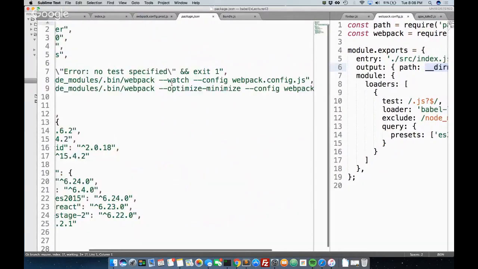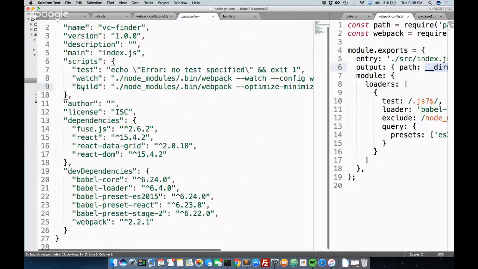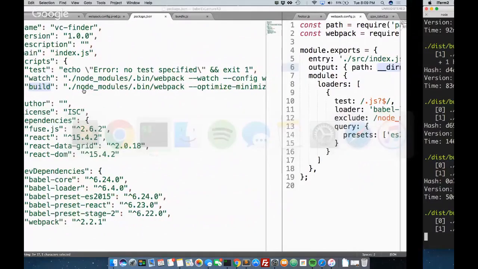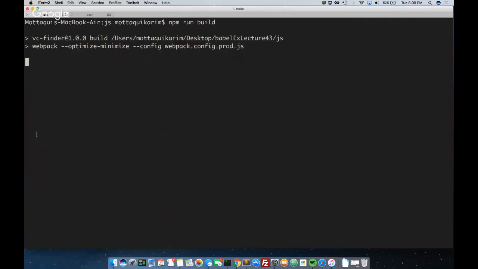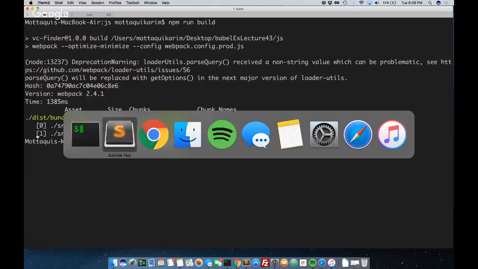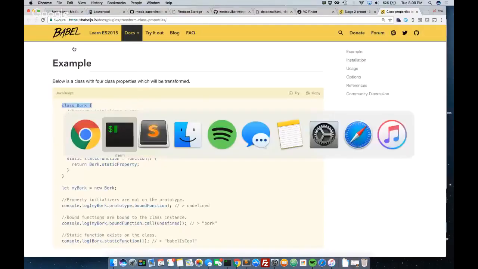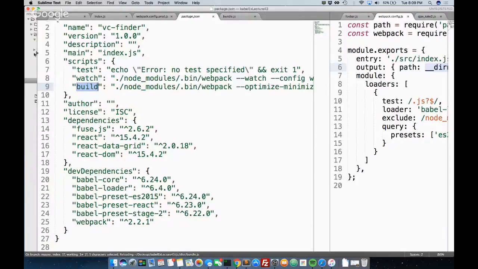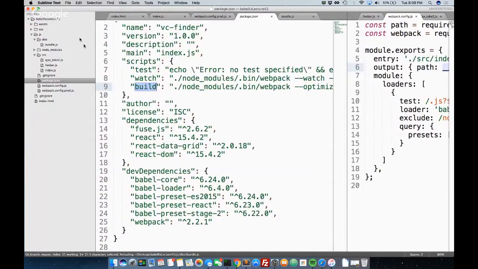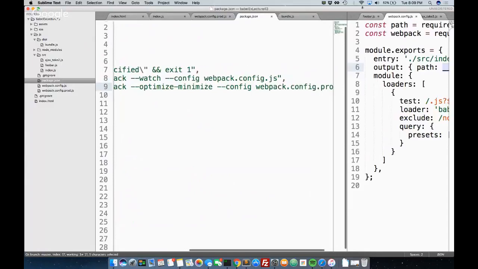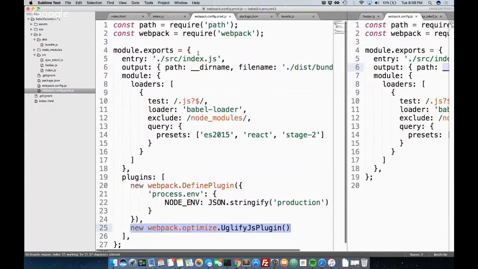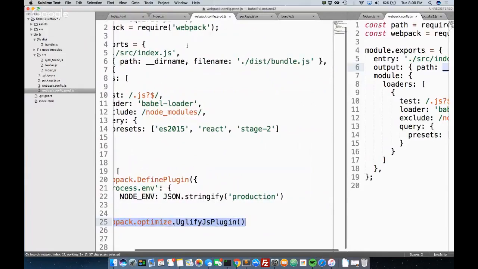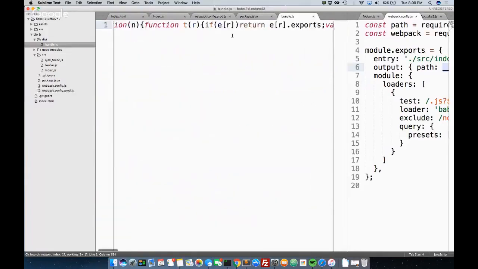Watch config. Build. So if I run npm run build, done. And if I were to now go back, let's take a look at what it does. It creates the same one. You see this? It still creates it in this bundle, but now, do you see this?